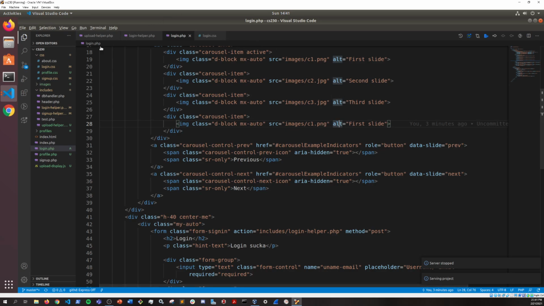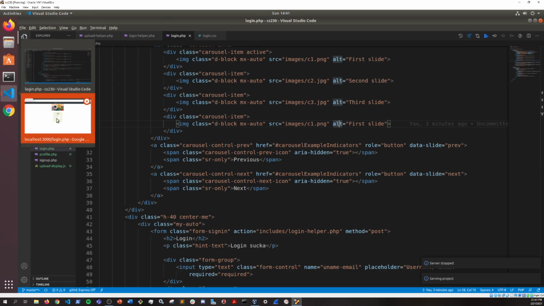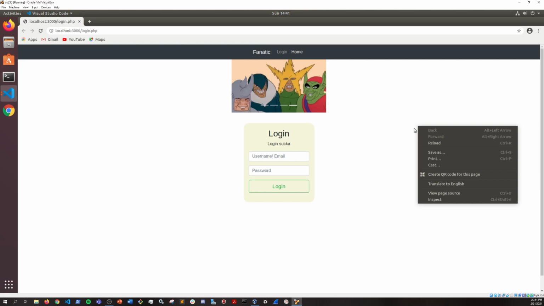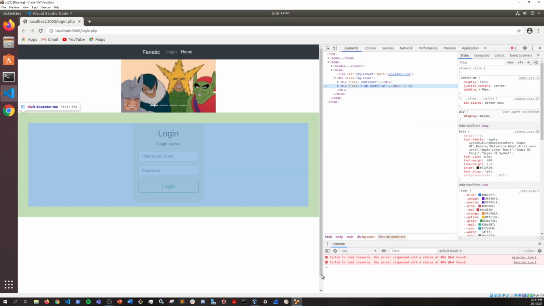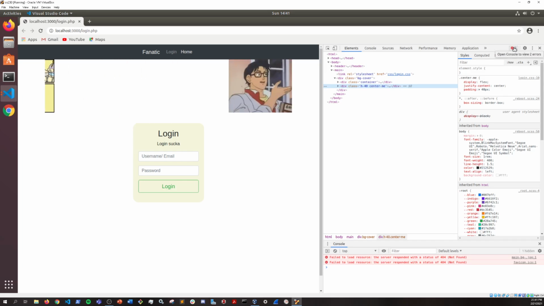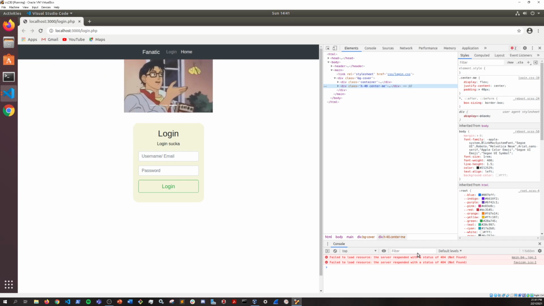So what I've done right now is I've served up this login.php page, but my background image isn't showing up. So what I'm going to do is I'm going to right click in this space here and I'm going to inspect. And this developer tool is actually very, very helpful. You can see these console errors right here. The console is amazing. The console is your friend.